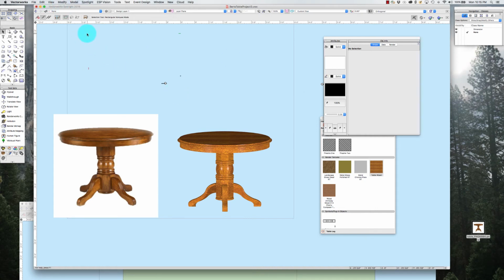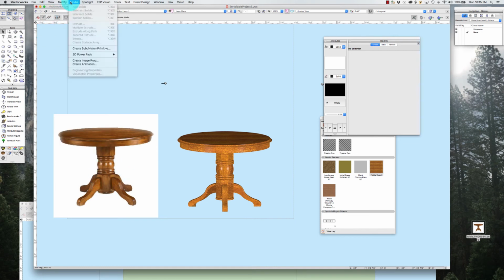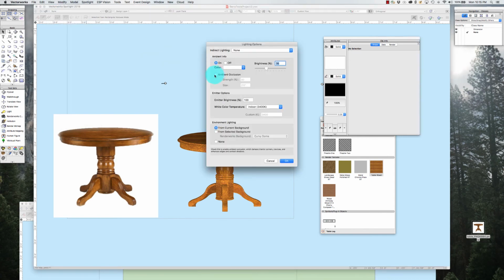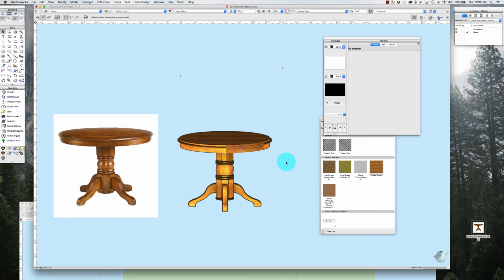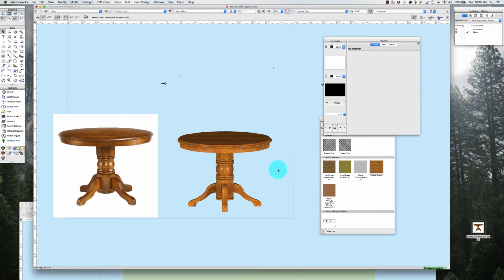Then there's a final step. There's something called ambient occlusion, which basically deals with, for lack of a better term, darkening around the edges of things. View lighting options. I'm going to make sure, did I just say ocular? Of course I meant ambient occlusion. Turn that on. And that helps it to look more realistic.